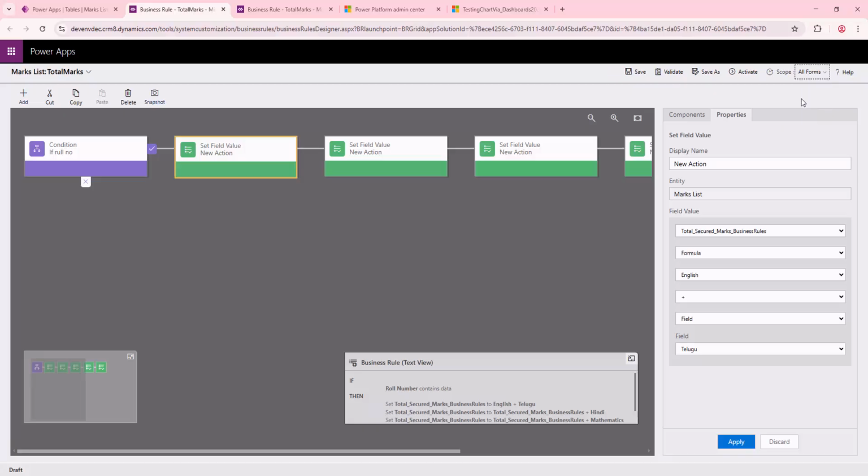And the second one is all forms. If you select all forms, for example, in that entity 10 forms are there, so it will be applicable to all 10 forms. Okay, all forms means that one. And specific form. Specific form means only that particular form will be available, I mean activated.